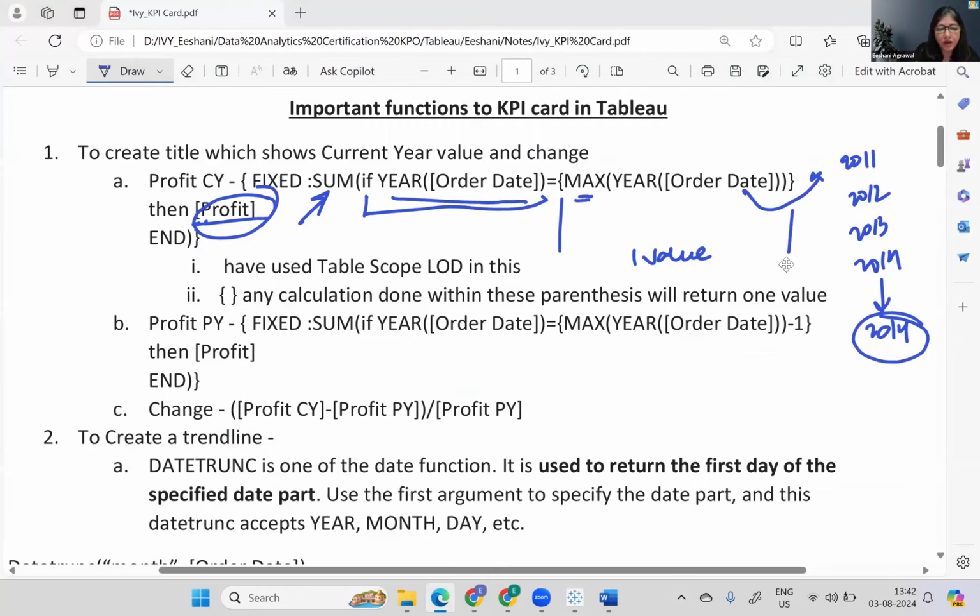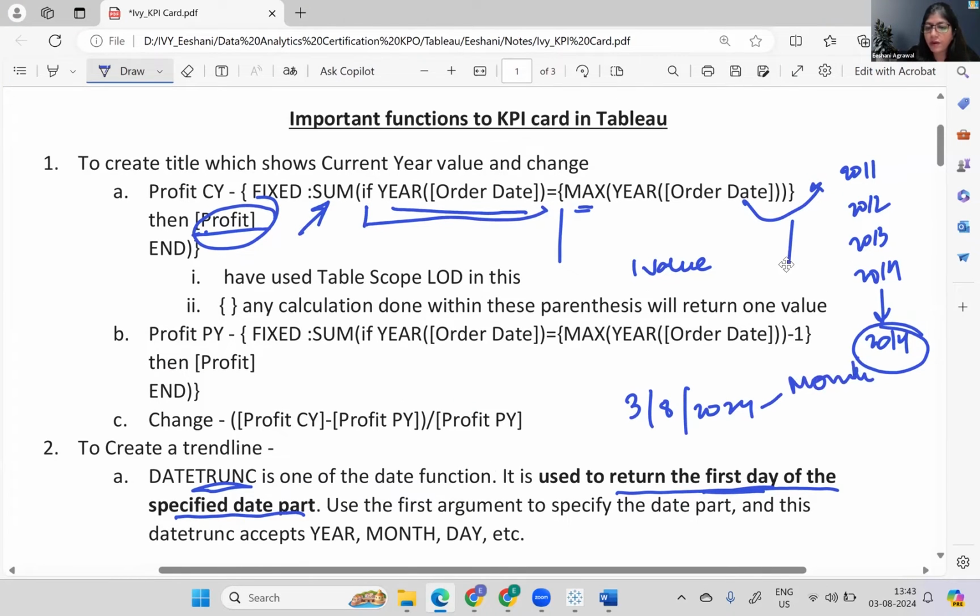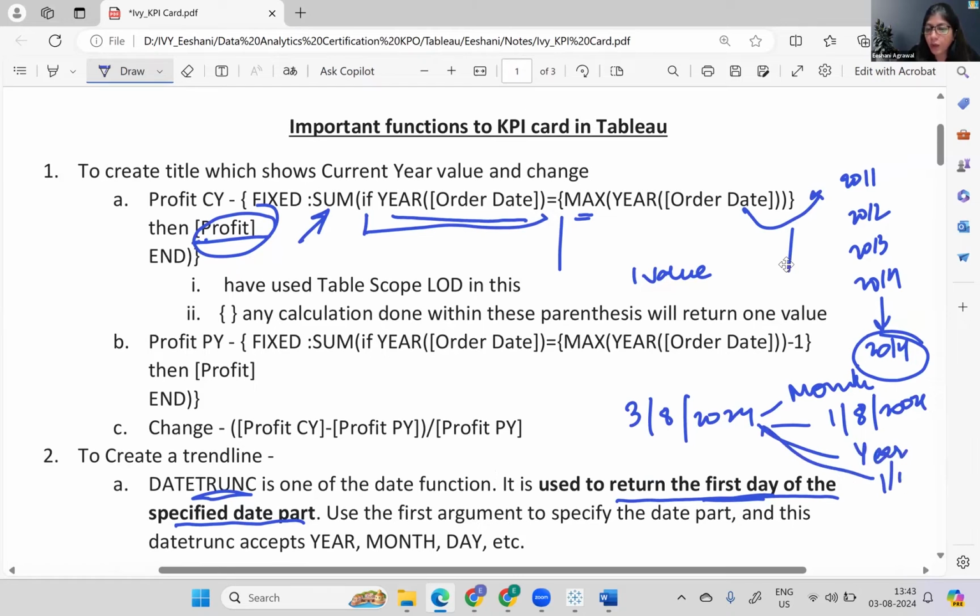The DATETRUNC function helps you return the first day of the specified date part. Meaning, if I say that today is, let's say, 3rd of August 2024, and I want the first day of the month, on a month level, what will it return? It will return 1/8/2024 because that's the first of the month. If I say year is the date part, then what will it return? 1/1/24. It will return this particular day. So it returns the first day of the date part which is specified.